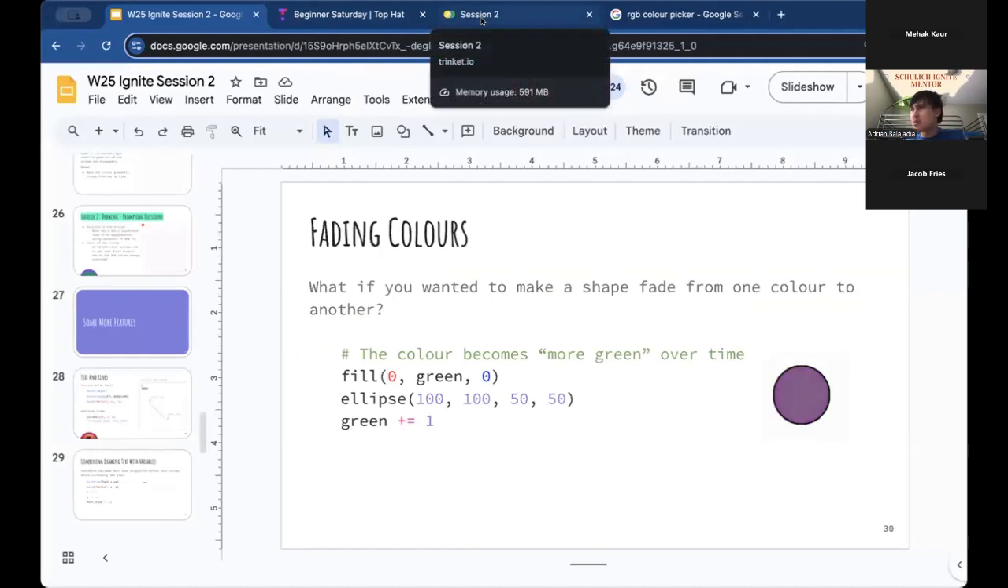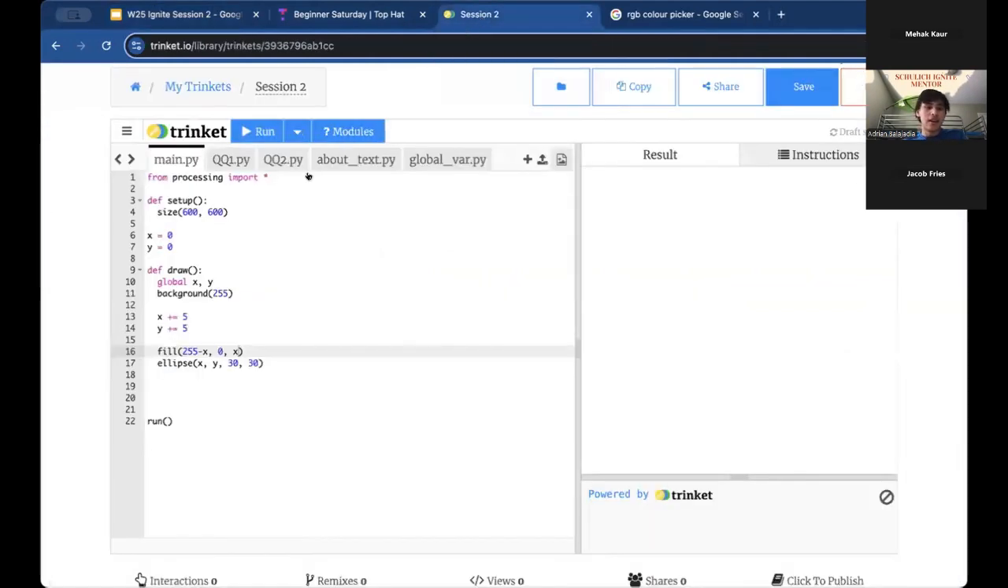But since we were talking about fading colors, that's actually how you do that bonus objective in exercise number 2. It's this line down here. So we want it to shift from red to blue.